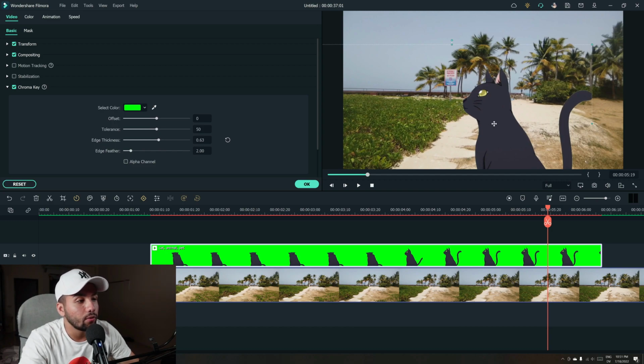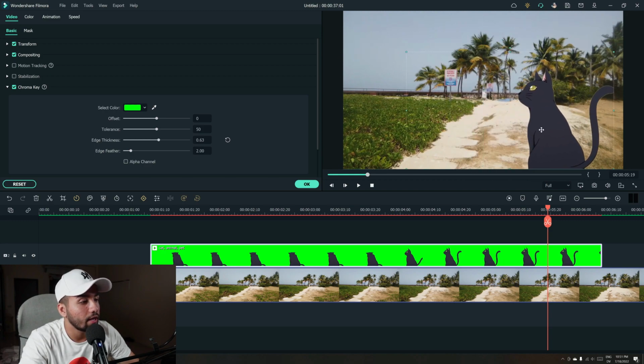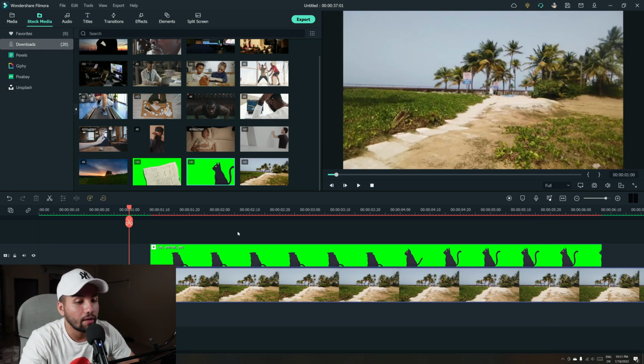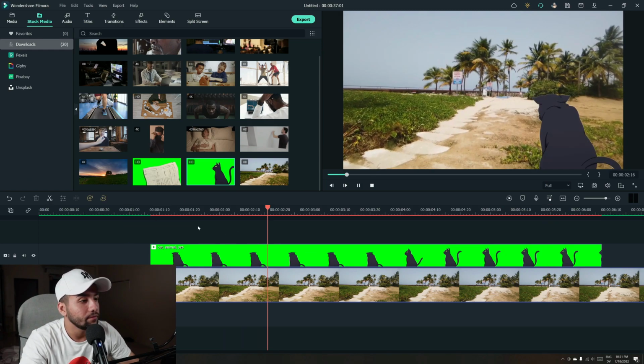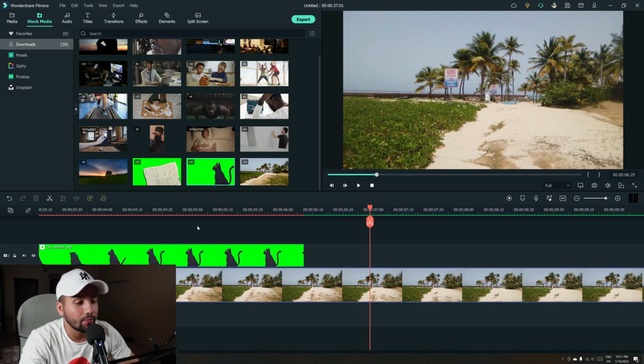All right, so this is how it looks. We can also adjust the size just like that, and I want to have my cat right there, and let's play back and see what happened. All right, you see the cat here. It's nice and easy. It's very simple, guys.